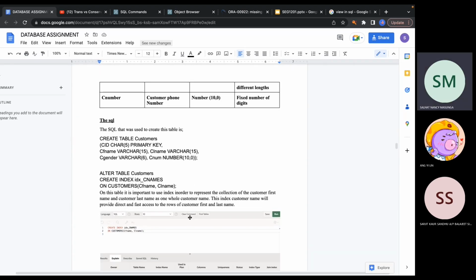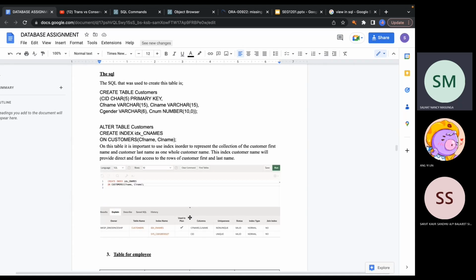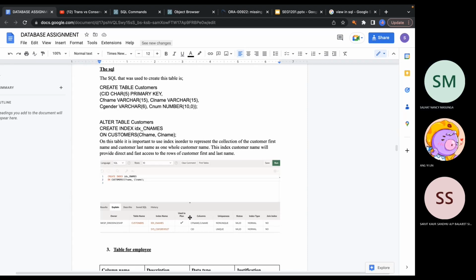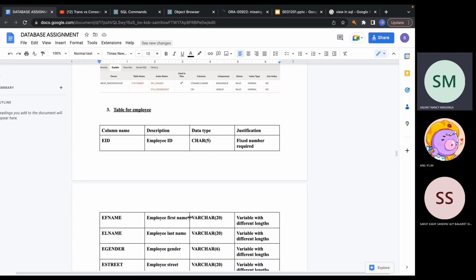Another place where we used indexing was when we applied it to the customers table. So we altered the table of the customers. We created an index named customer name. We created it using the customer first name and customer last name. Moving onward to Eileen.